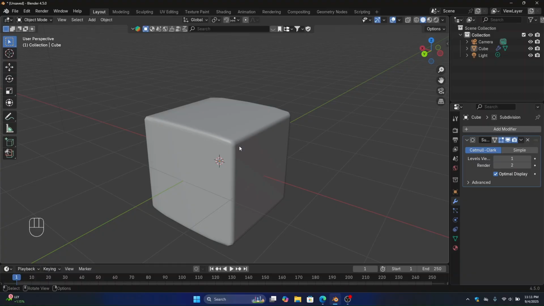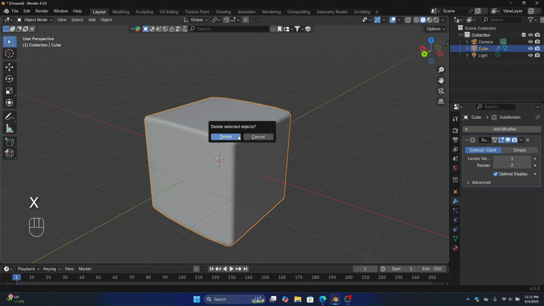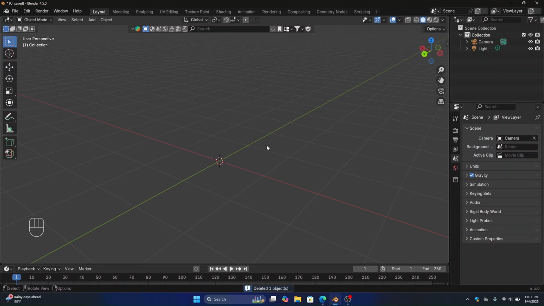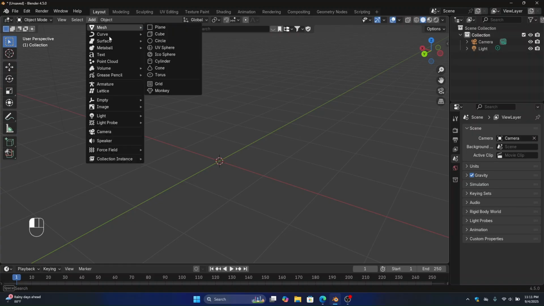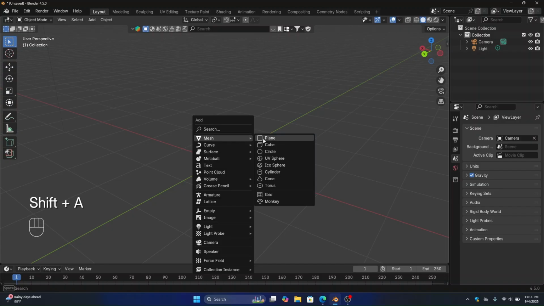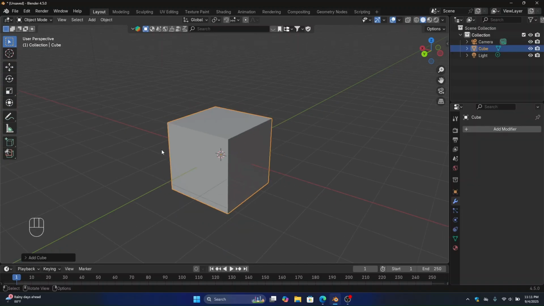How modifiers work. So let me just delete this. How do we delete any object? First you have to select the object and then press X on your keyboard to delete it. And now what you have to do is just press Add, or you can press Shift A on your keyboard to add a cube, or any other object you want.